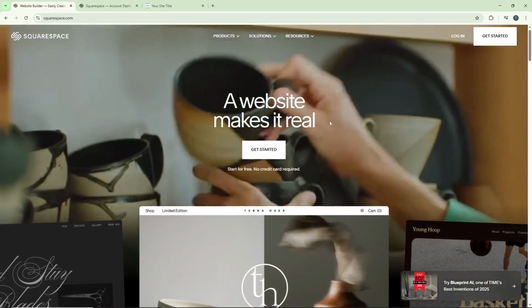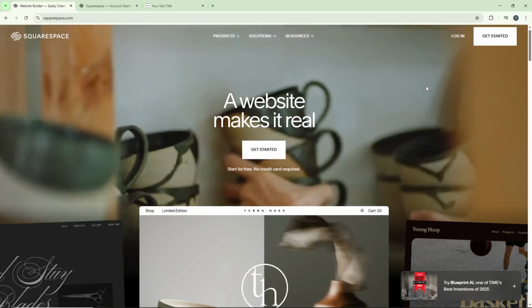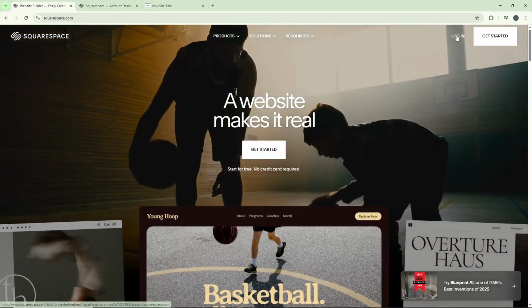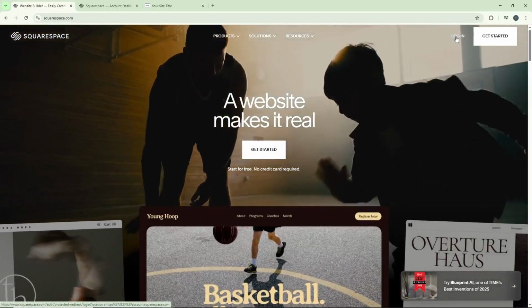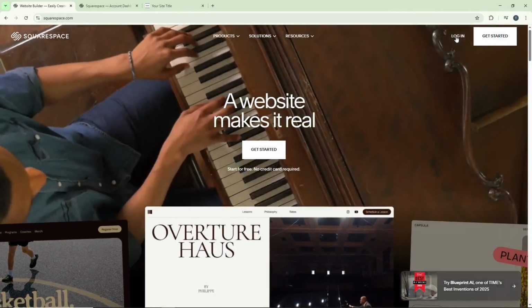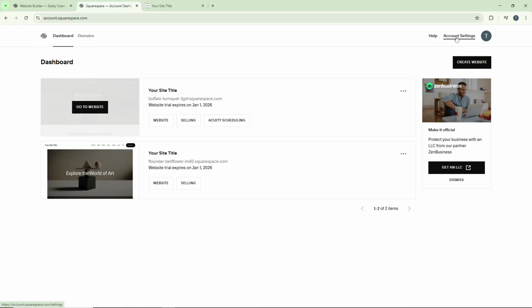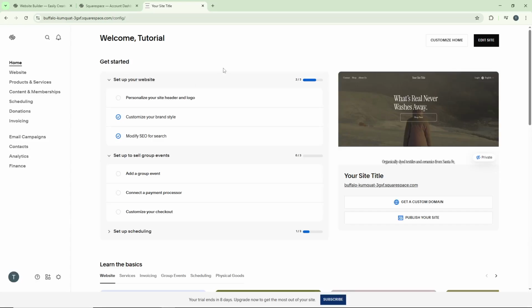First, open your browser and head to squarespace.com. Once you're there, log into your Squarespace account using your credentials. This will take you straight to your dashboard where you can see all your websites and manage your content. Once you're on the dashboard, simply click on the website where you want to fix the banner images on mobile. This opens up the specific site you'll be working on, giving you access to all its customization options.